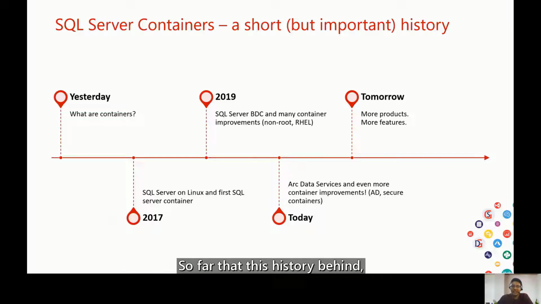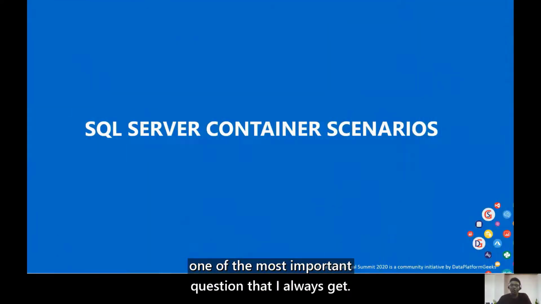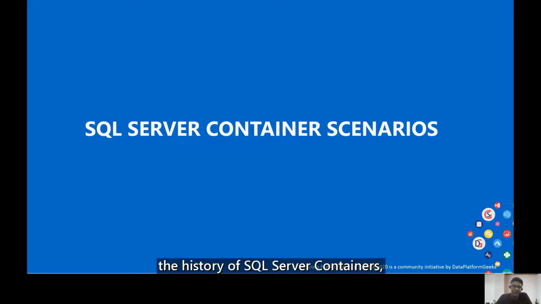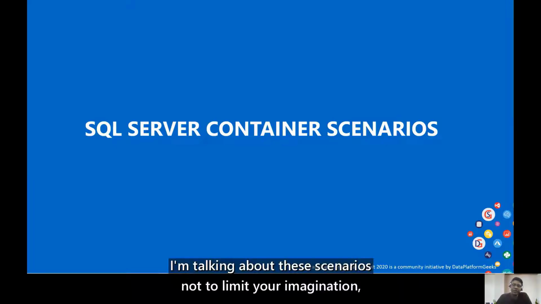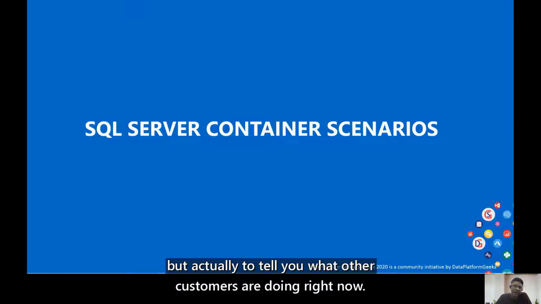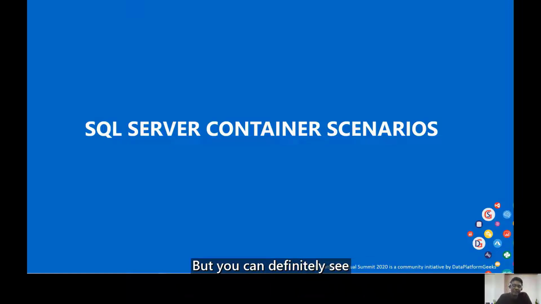So far, with this history behind us, let's go ahead and answer one of the most important questions that I always get. Okay, Amit, we've heard enough from you about why I should use SQL Server containers, the history of SQL Server containers, and the deployment options. But tell me, in what specific scenarios are customers using SQL Server containers today? As we speak, these are the scenarios that I have seen customers use. I'm not talking about these scenarios to limit your imagination, but to tell you what other customers are doing right now. You can definitely use SQL containers to solve any other business problem you want as well.